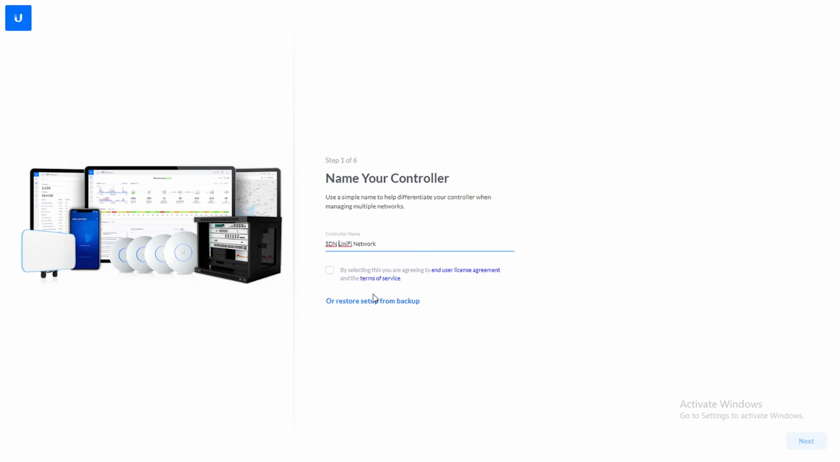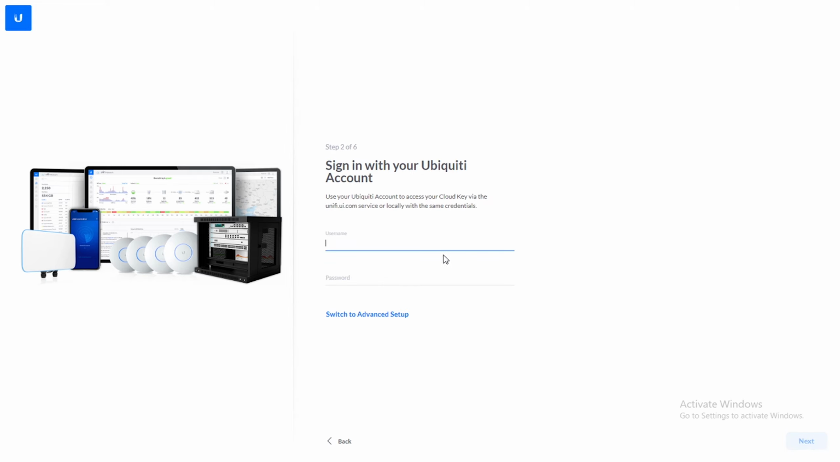I'm going to just call it SDN Unify Controller, and then select the box down at the bottom and hit next. And then you are going to have to sign in with your Ubiquiti account now. That used to be an option on the older versions, but now it is required. Then just go ahead and sign in with your Ubiquiti account.